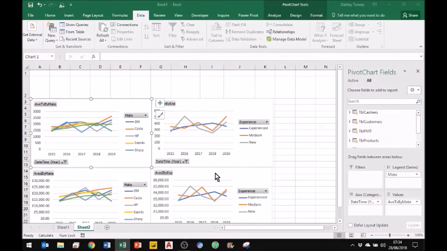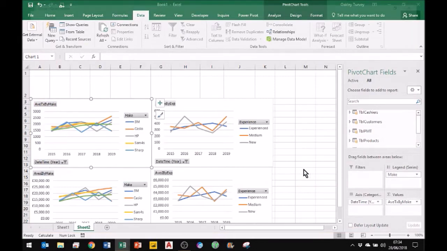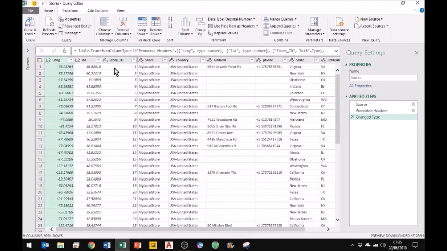Now once more we are going to have a look at this. We are going to edit it rather than just loading it. We do want to make sure that the headers have been promoted. Yep, so the headers have been promoted. We do have the right types up there at the top, so the query is looking good so far.